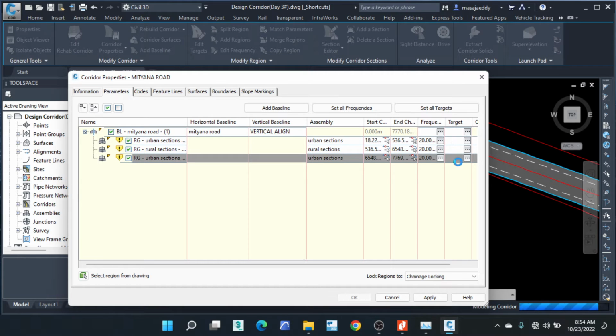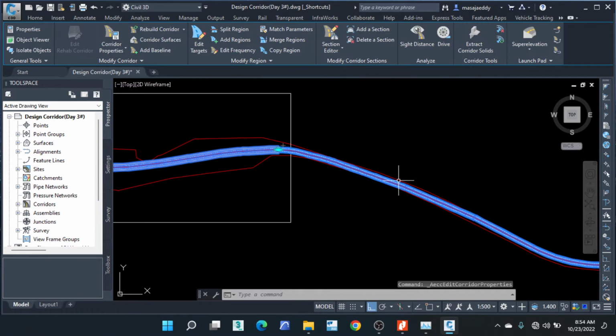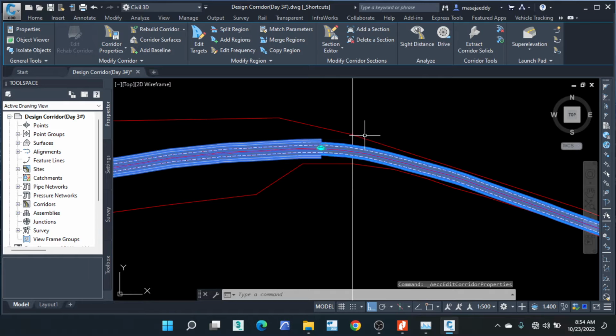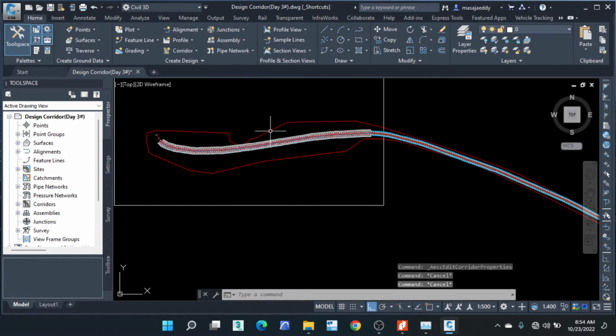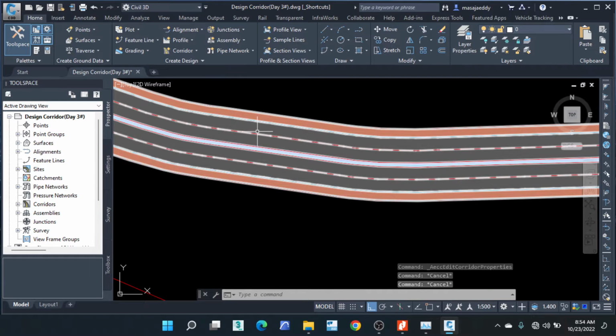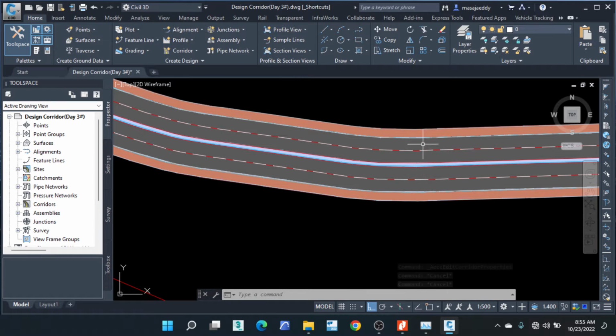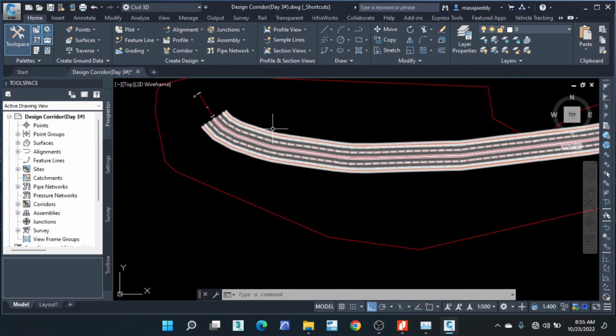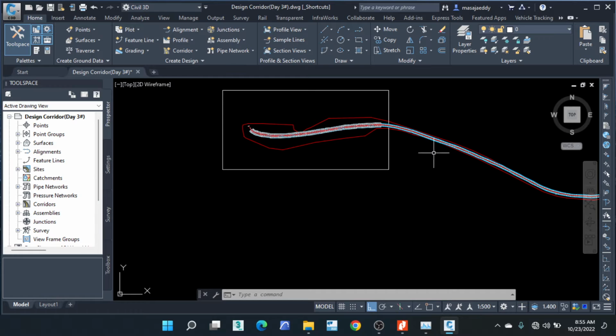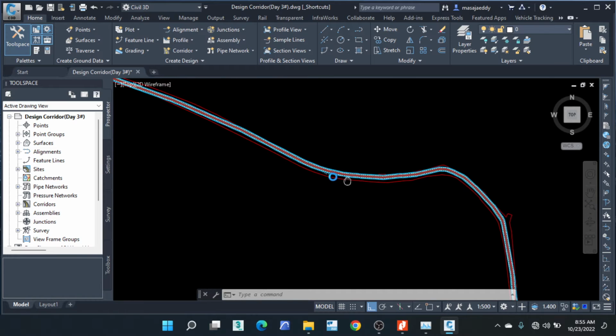So I've increased the frequency throughout, for all of them, to 20. Okay? So now the model becomes a little bit lighter. And just like you see, immediately we increase our frequency, the smoothness of the corridor reduces. It becomes a little bit choppy, but it's okay, we can work with this.